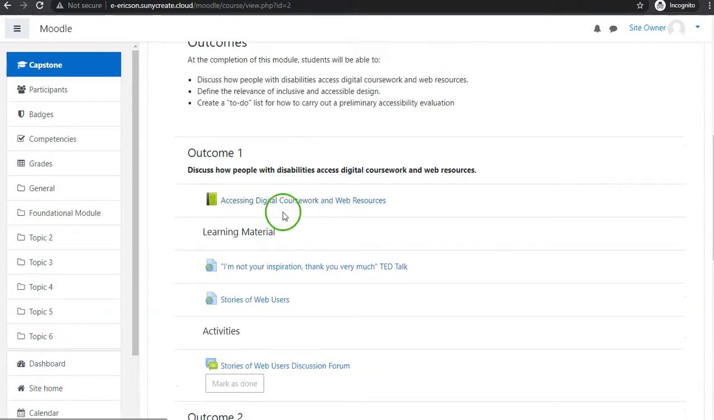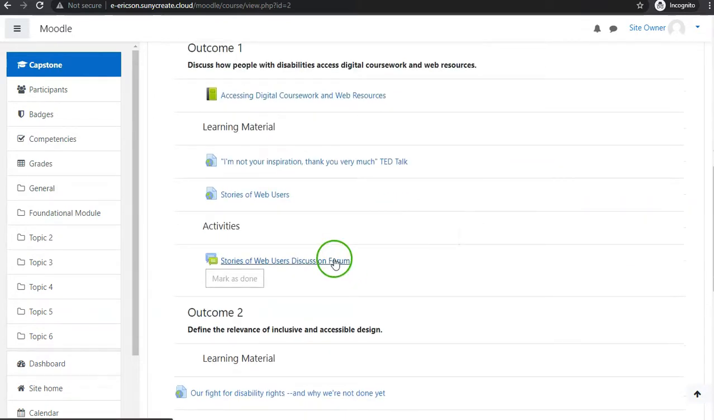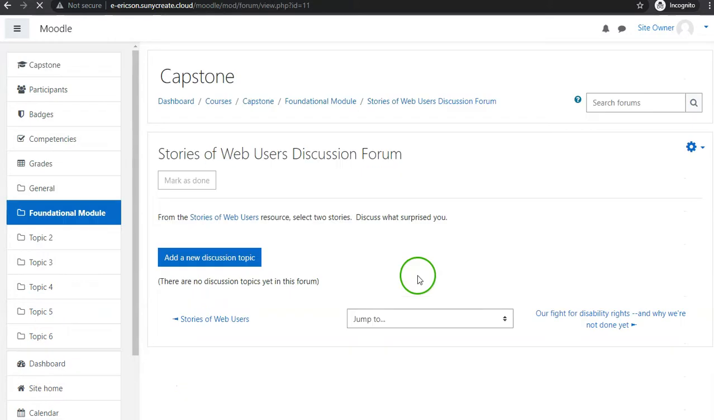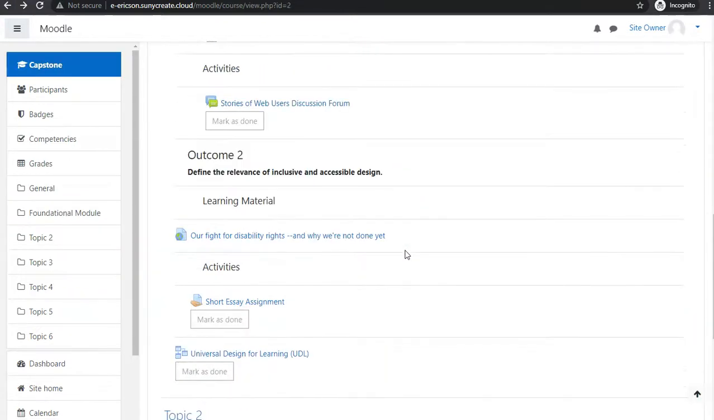So there is this book here that they can go through and some videos before doing their first activity, because the outcome for this activity is to discuss how people with disabilities access digital coursework and web resources. We have the written material, but also some videos so that there's different ways for my learners to engage with and perceive the information. And then a Stories of Web Users discussion forum, where they'll pick 2 stories and discuss what was surprising to them. So they kind of get some self-reflection there, which I think is nice.